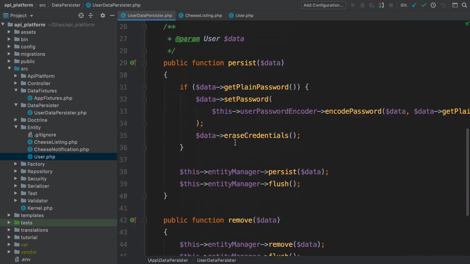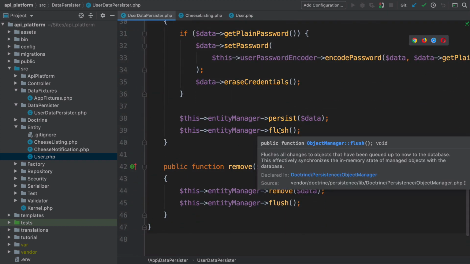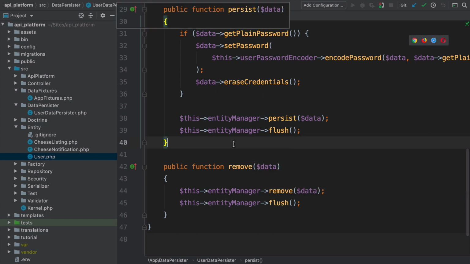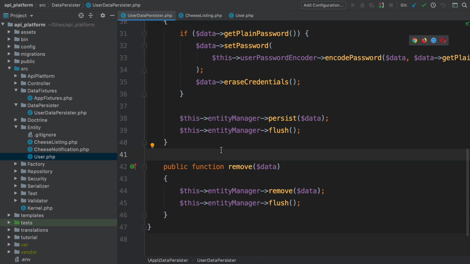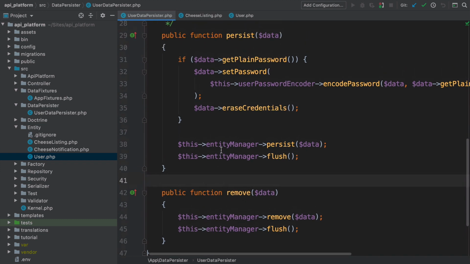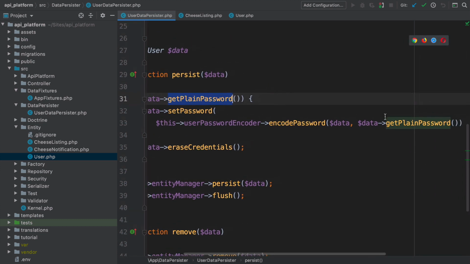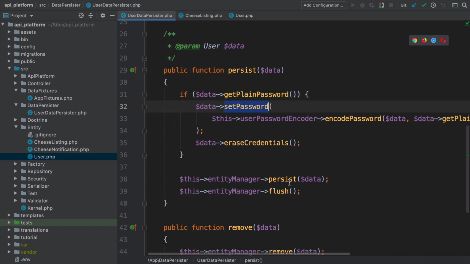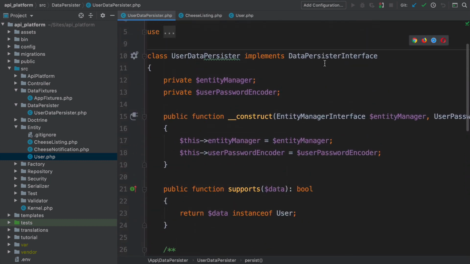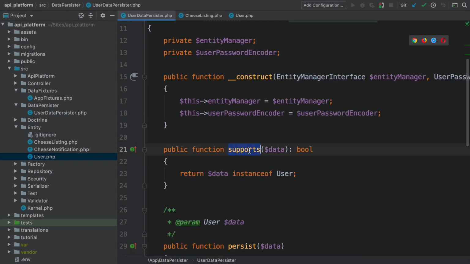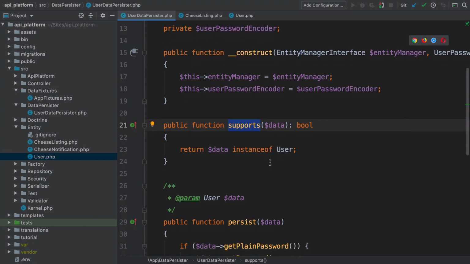But what if you need to do something right before or after an item is saved to the database? Well, you could use a Doctrine listener for that. But if you want that code to only run in the context of your API, how can we? The answer is to create a custom data persister. For example, we created user data persister because we needed to encode the plain password and set it onto the password field before saving. To create this data persister, we implemented data persister interface and added a supports method that says that we support user objects.